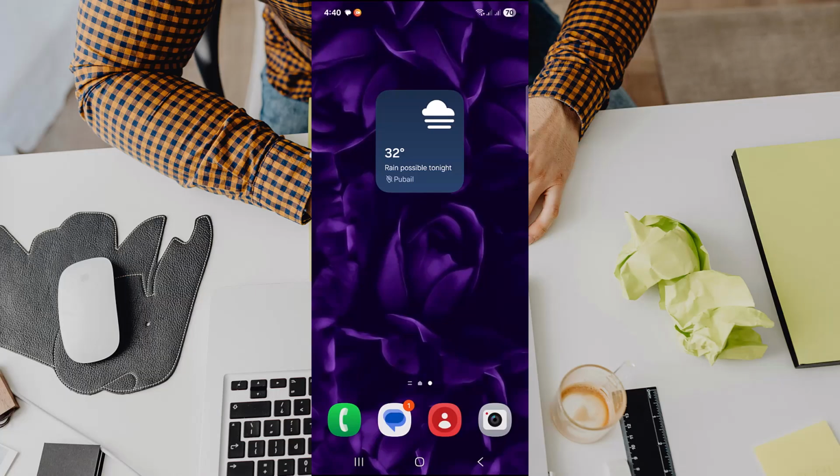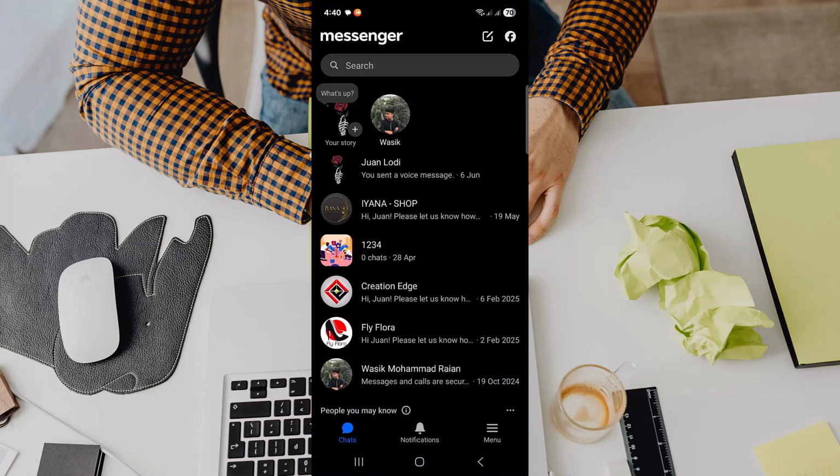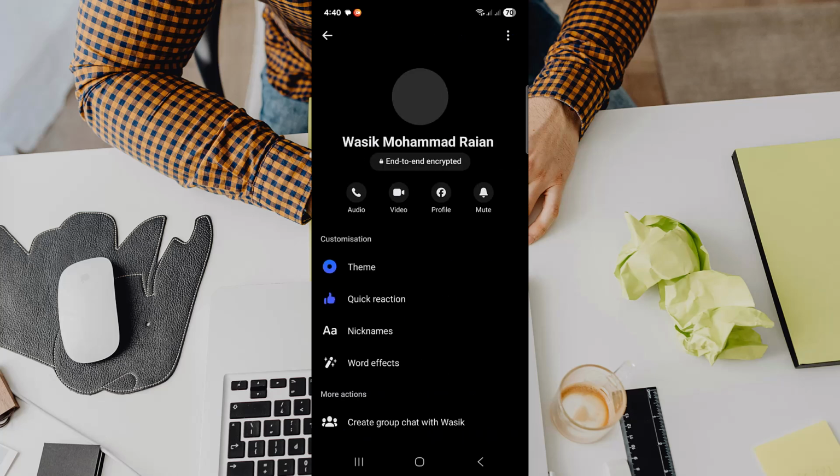In today's video, you are going to see how to turn off Seen on Facebook Messenger. So for that, first of all, let us head over to the Messenger application. Make sure you have logged in with your Facebook account in Messenger. And let's head over to our chat and then go to their profile.